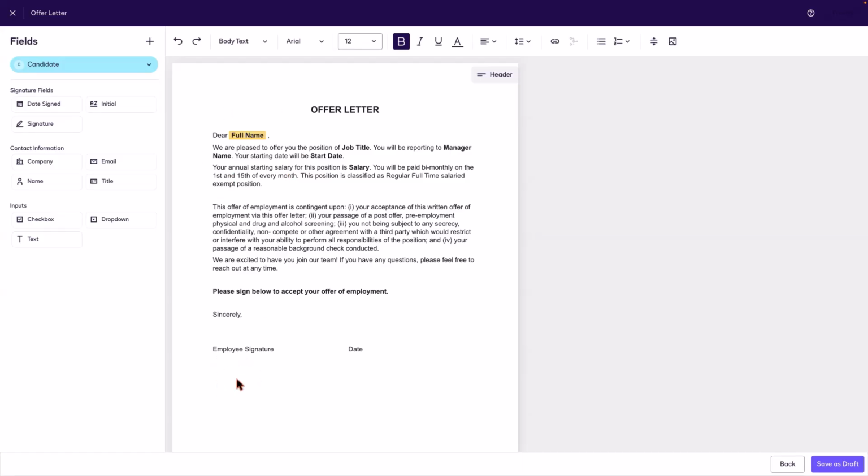Down here, this is where I want the employee to sign and date. So I'm going to find a signature field, click and drag that down here, and I'll also place the date signed field just to the right of that. There we go. Now, there's a number of other placeholder text areas on the document, but I need these to be replaced with new fields that the sender needs to populate.